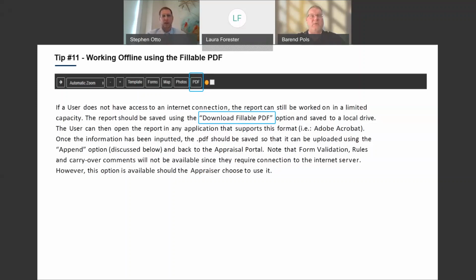You can't add photos, you can't do your map, and you can't add your signature. Now, I know that we are going to be working on enhancing working offline again in the future. But once you've done all the typing of your report, you would just click the PDF button again, and this time choose append, and append the report back in, and then you'll be able to add your photo, your map, your signatures, and then the validation rules will run for you.